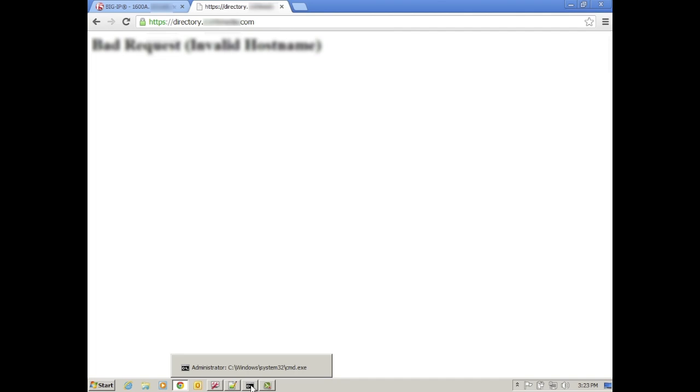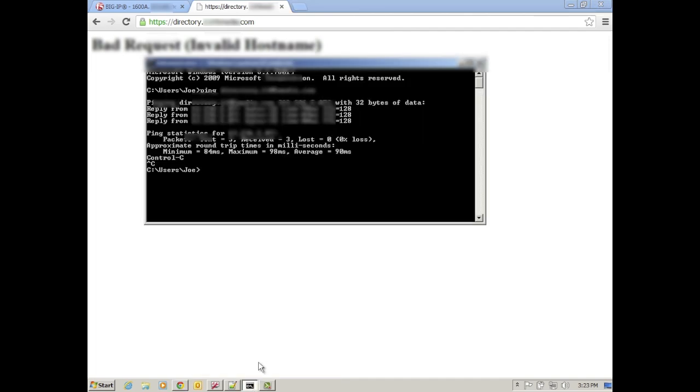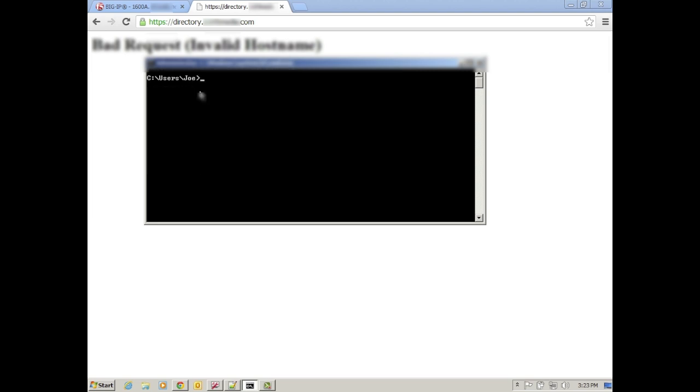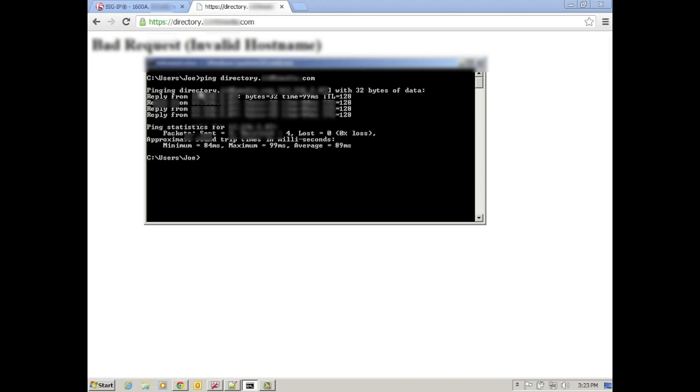Another way to verify that you are in fact hitting that test VIP is to just do a simple ping. Clear it out, and ping the domain name that you want to test. And since I have this domain name in my host file, it is returning the test VIP IP address.